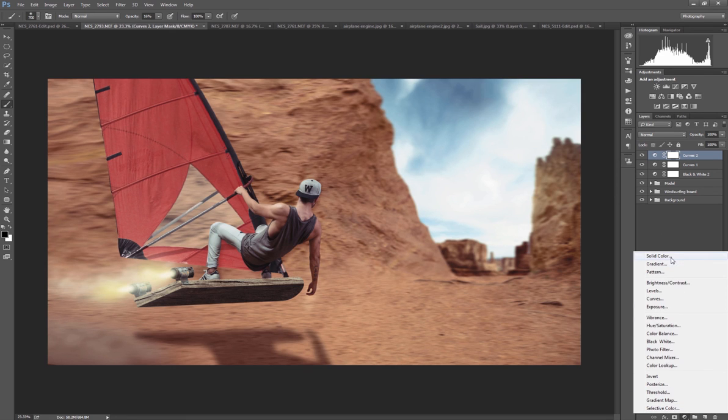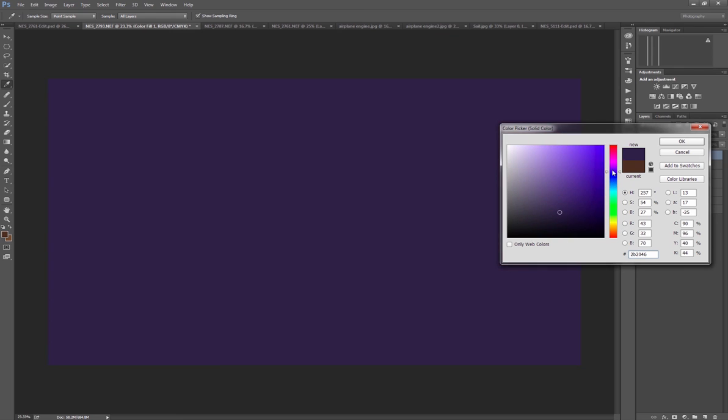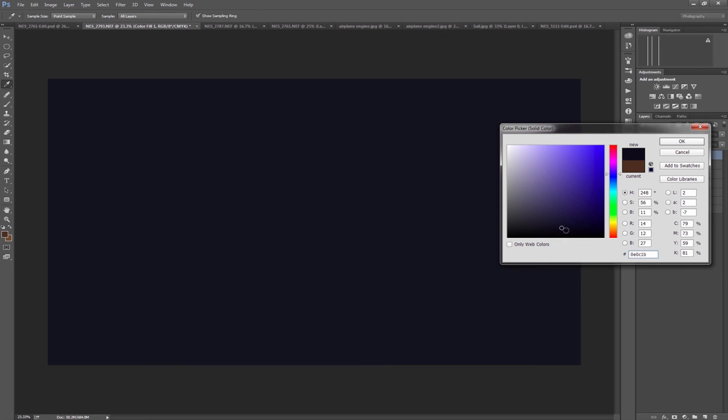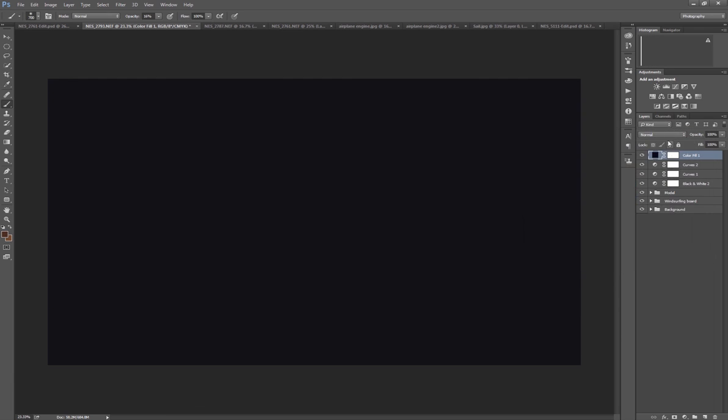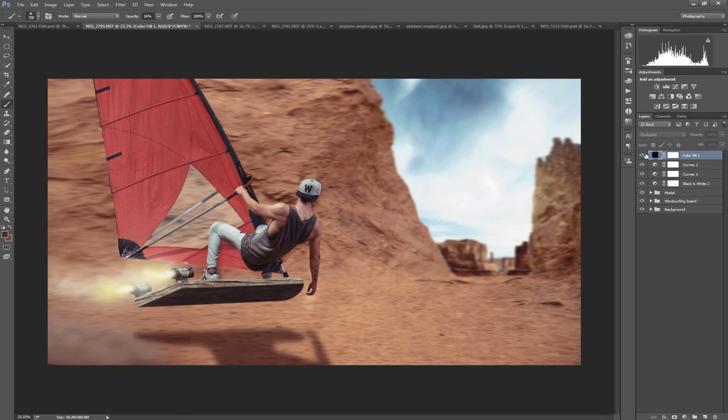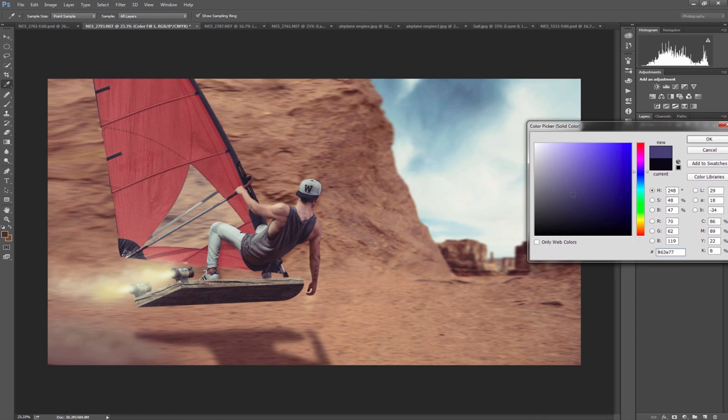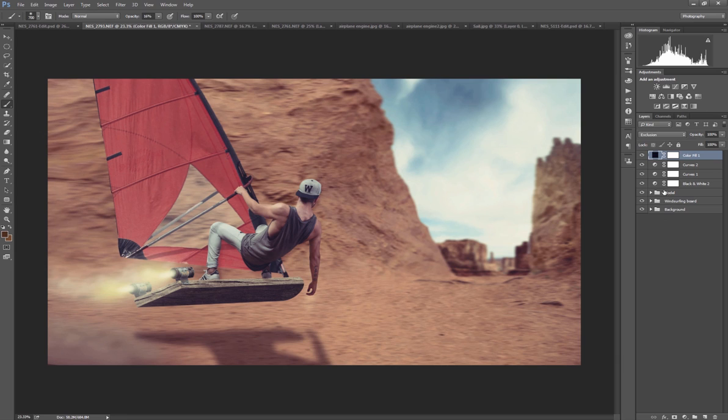And the next thing will be to add a solid color layer. Put some color like dark blue like that, and put it in exclusion blending mode, and we have something like that. We can change the colors and have a different look. Okay, let's see, maybe if we change more towards the blue. Yes, I like that. And now I will stamp all layers, Shift Command Option E or Shift Alt Control E.